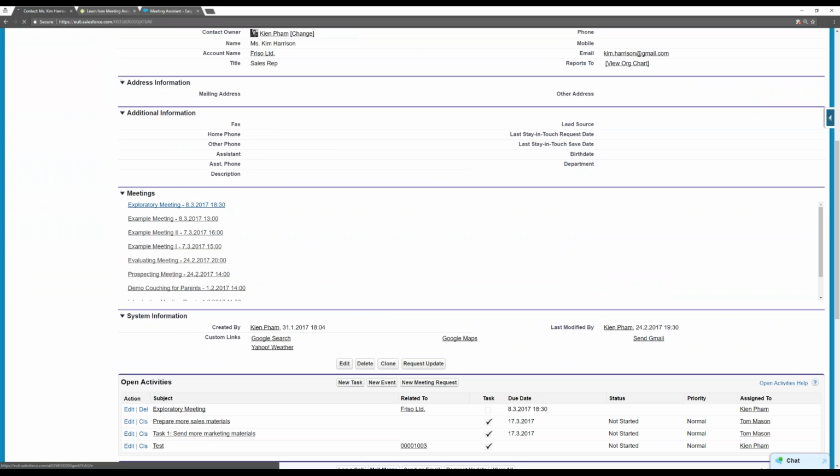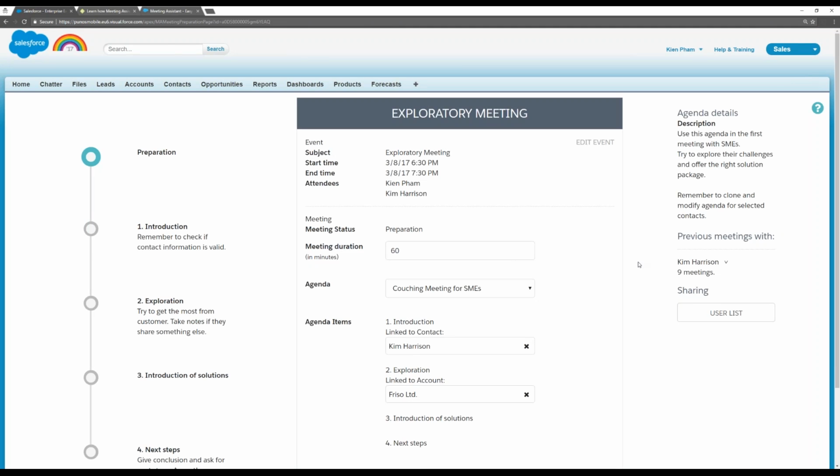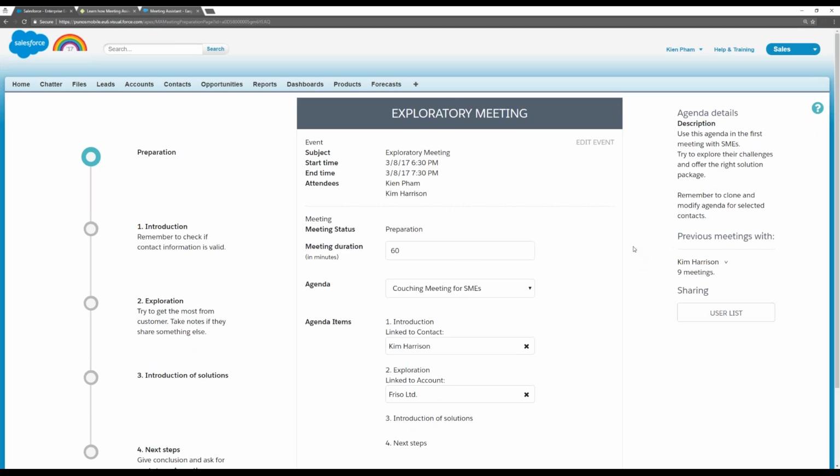So now we are in the preparation stage of collecting the notes. Let me just remind all of you once again about how Meeting Assistant helps you in the meeting workflow with Salesforce. Meeting Assistant provides you a tool for preparing, capturing, sharing, and managing all of your meetings and your conversations with customers. And we are now in the preparing stage.